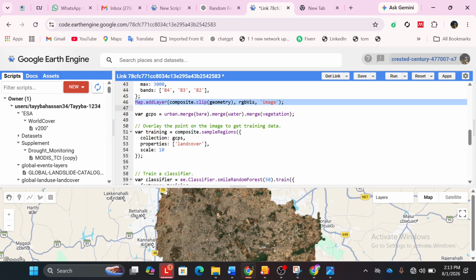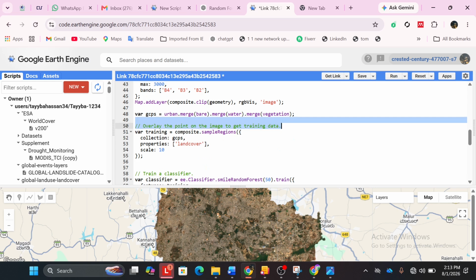And then we are merging the training samples. We have created a variable GCP. We combine all the ground control points into a single collection, and each collection represents one land cover class. After merging them, we have one dataset containing all training samples.